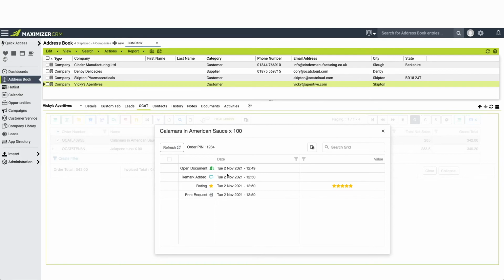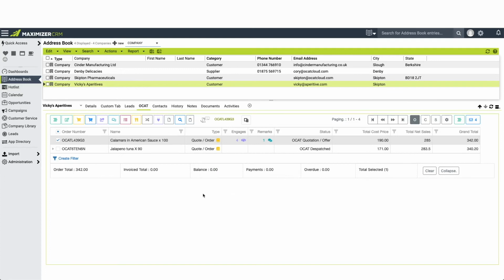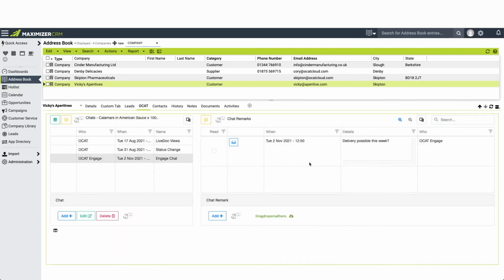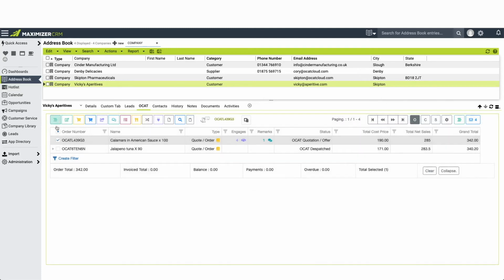They opened the document at this time, they added a remark which we'll look at, they gave it a rating and that rating was 5 stars, and they printed the quote. So we'll look at the remark. Go to the chats for the quotes or orders, the Engage chat, and we see that they've asked if delivery is possible, so we can get back to them on that. So with the information of what the customer did, we can make a decision about how to proceed.